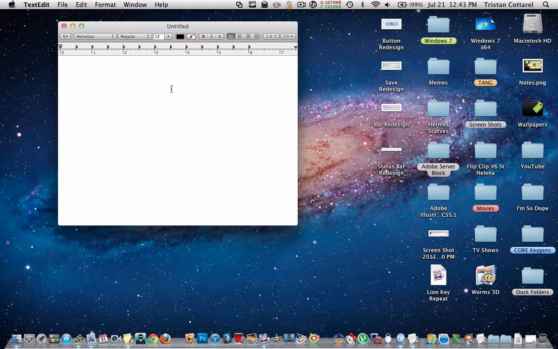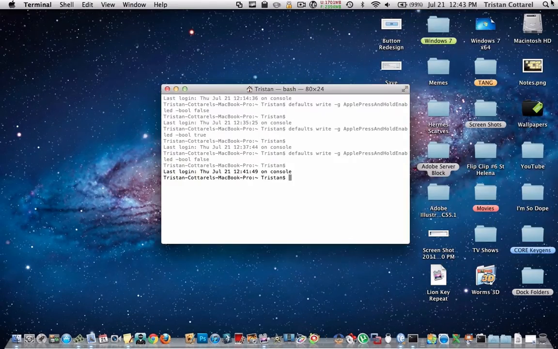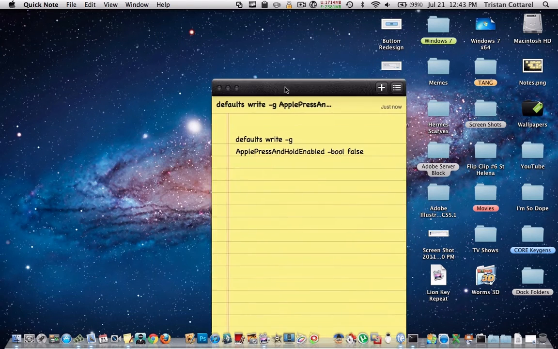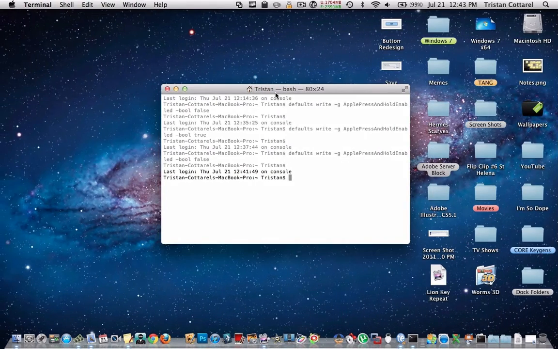And if you want to reverse it, you enter that same command, except instead of false right here, as you can see it says false, you change that to true, and then it would change it back to the default, where it brings up that little menu every time you hold down a key.